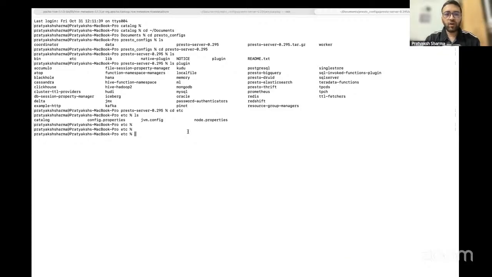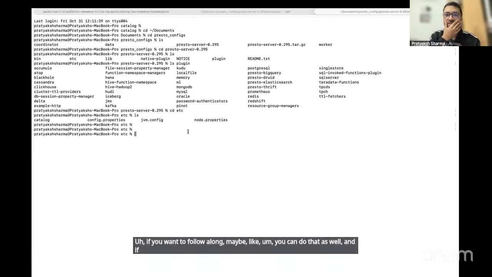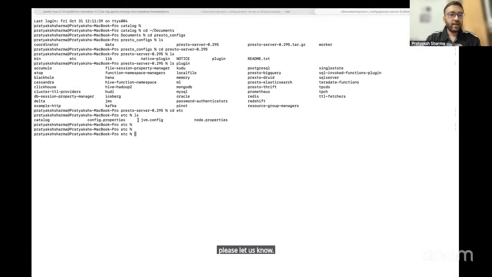If you want to follow along, you can do that as well. And if you face any challenges, please let us know. Within the etc folder, we have these three files mainly.